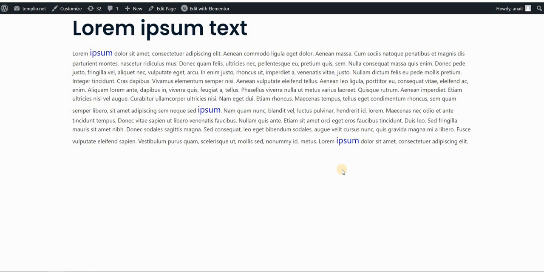So basically what you are doing is that you are wrapping those words in spans and giving them a certain class. And then you can change the overall styling for those words, not just the color.